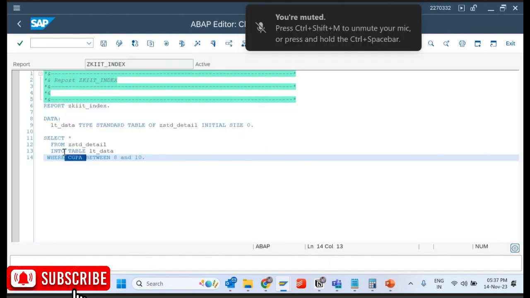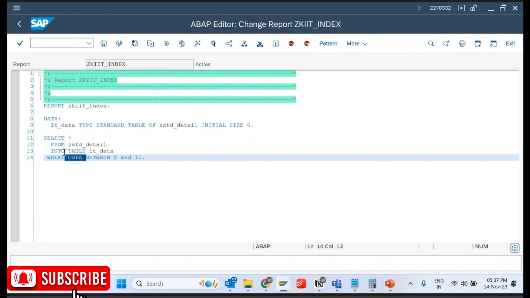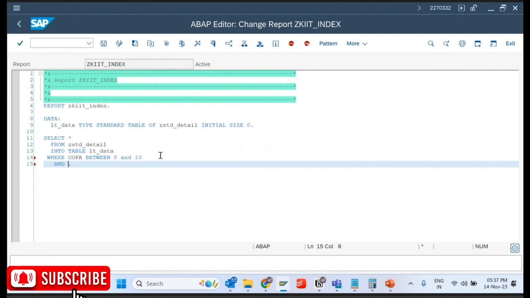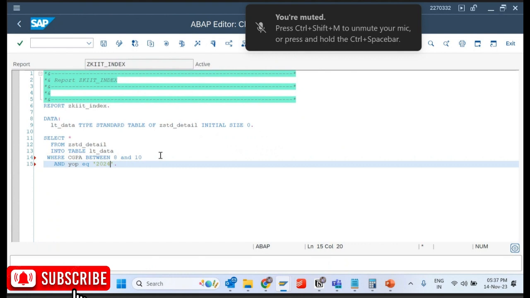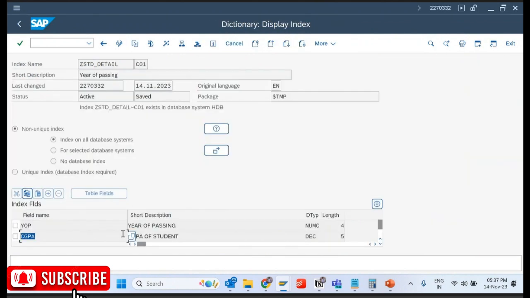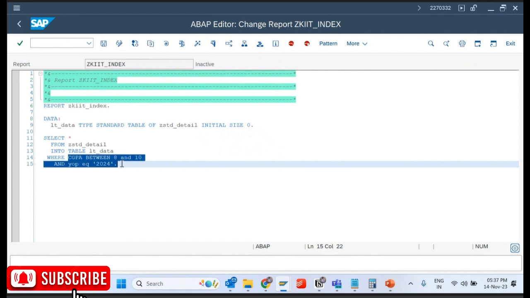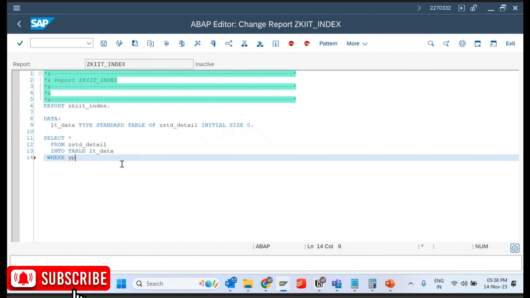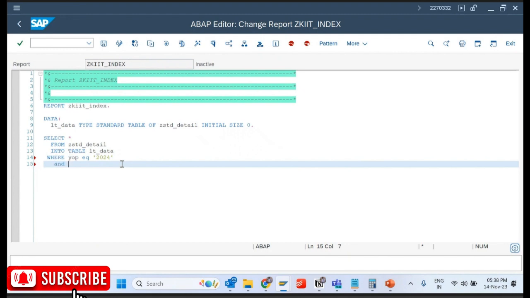Then again a linear search will be implemented. Even if I write CGPA is between this and year of passing equal to 2024, even if I write this, there is no index that represents this where clause. So the fields in the where clause should be in sync. The sequence is year of passing and CGPA.